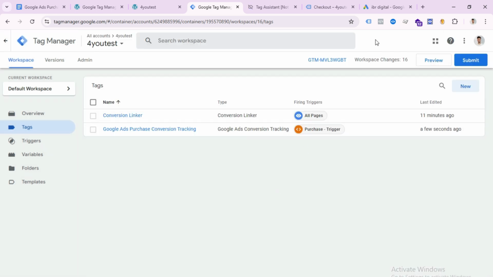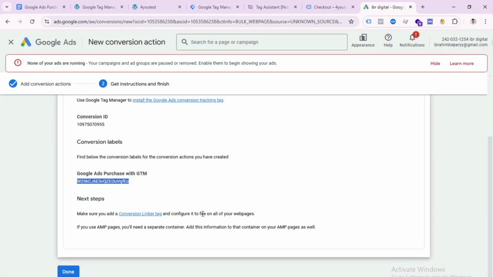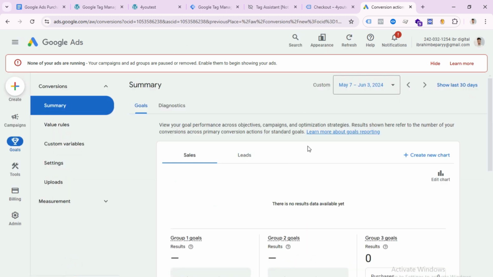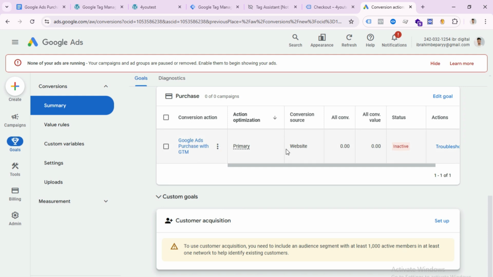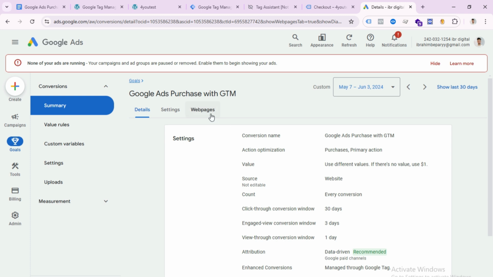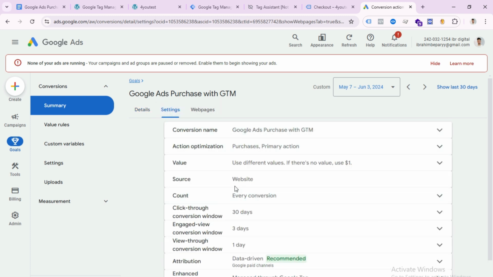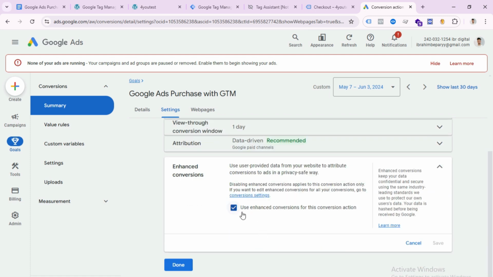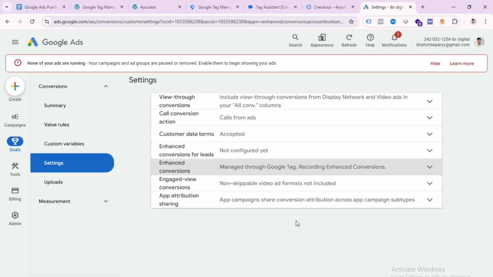Again, you need to go to your Google Ads account, then select done. We can see this is our purchase conversion tracking. So you have to just open it again and go to settings. Here we need to change something like enhanced conversion, so select this option. Then to be sure, you have to check use conversion tagging for this conversion action. Sometimes this option may not be enabled, so you should check it. Okay, so everything looks fine.